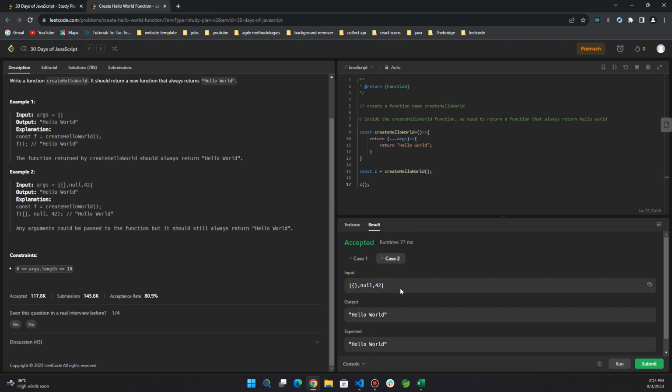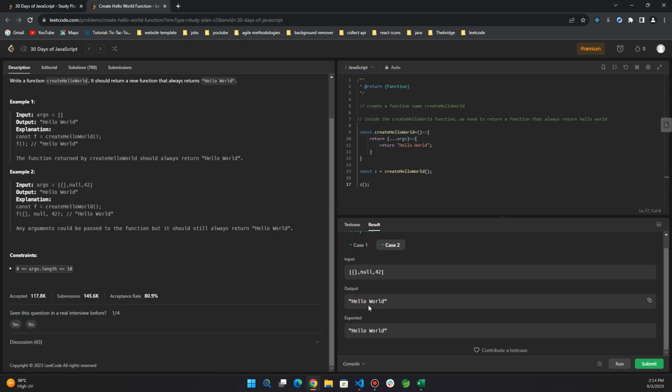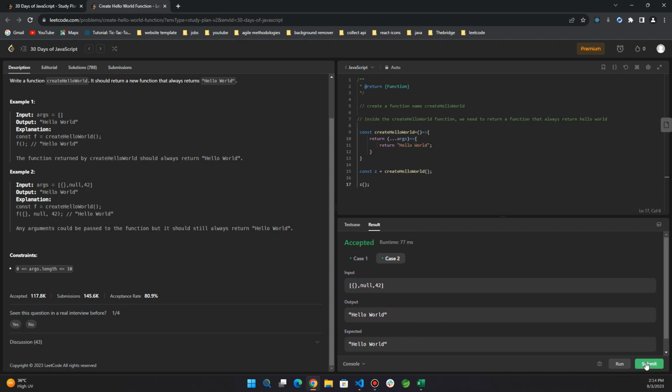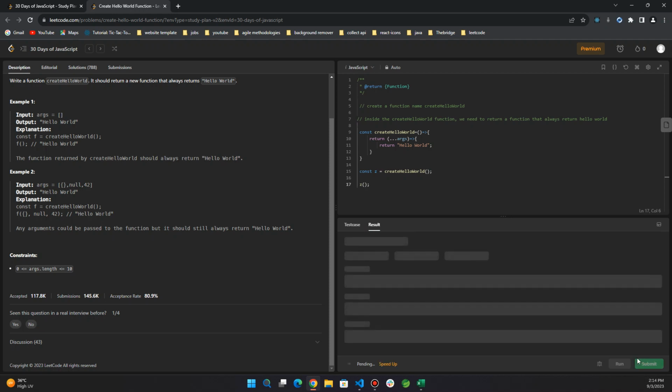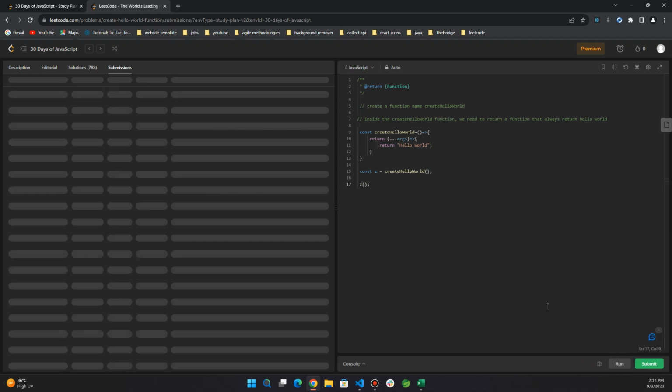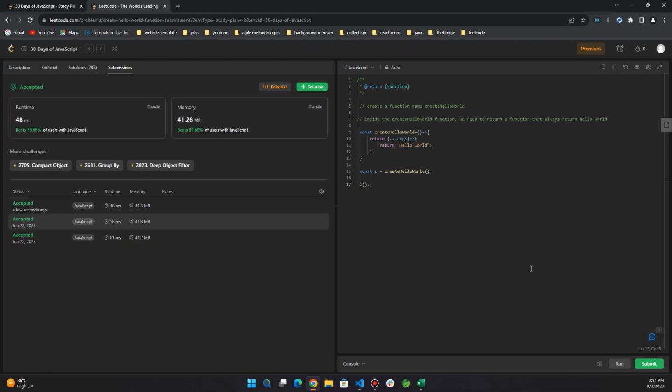Now when we go to case number 2, what it's saying is if we pass some arguments to this function right here, we should expect to get Hello World, and this is the output, and that's the value that was expected. So let's go ahead and submit and see if it's still okay. And voila, the code has been accepted. So here we completed the first challenge for the 30 days of JavaScript.